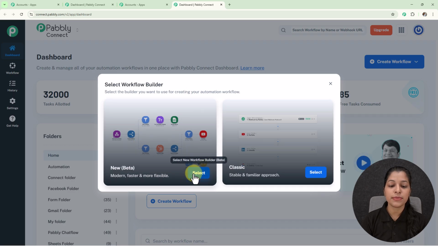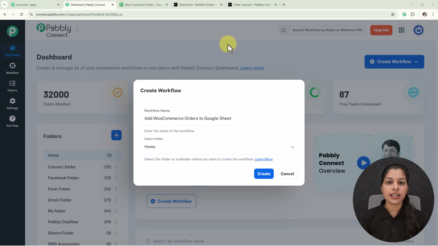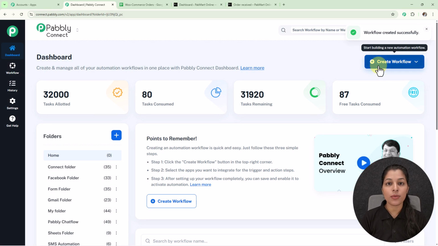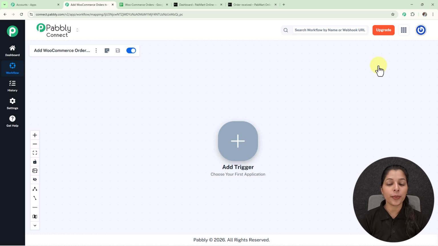So for that you simply have to click over this select button, and here we are getting this dialog box which is asking me to enter my workflow name. So now let's provide a name to my workflow here. So here I'm providing it the name Add WooCommerce Orders to Google Sheet, and now I'm going to select my folder as automation. Now let's click over this create button, and here we are getting this pop-up that is workflow created successfully, and we are landed to our workflow page where you might observe this option of adding the trigger.